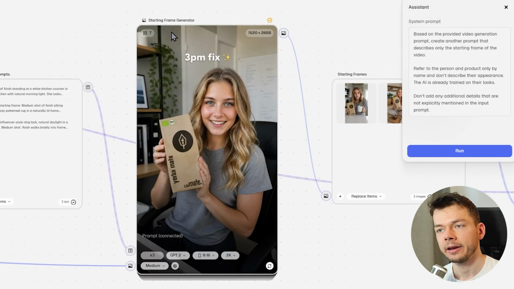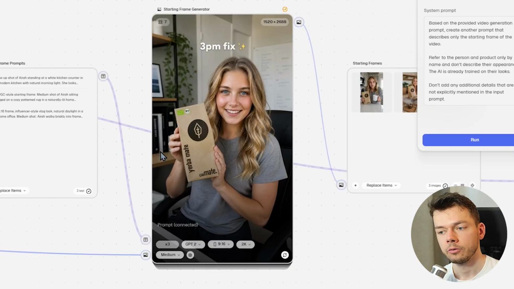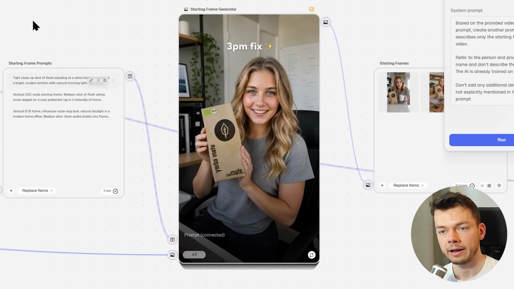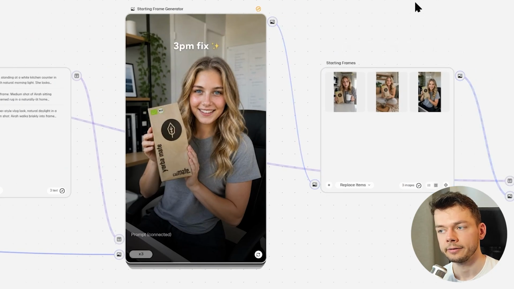And this is the starting frame generator. This is an image generator that uses GPT Image 2, and it creates a 9:16 image with the starting frame. You can also see that this says X3 because we have 3 input prompts, so it generates 3 images and puts it into this list here. Those are the results. So those are the 3 starting frames for our 3 video concepts.